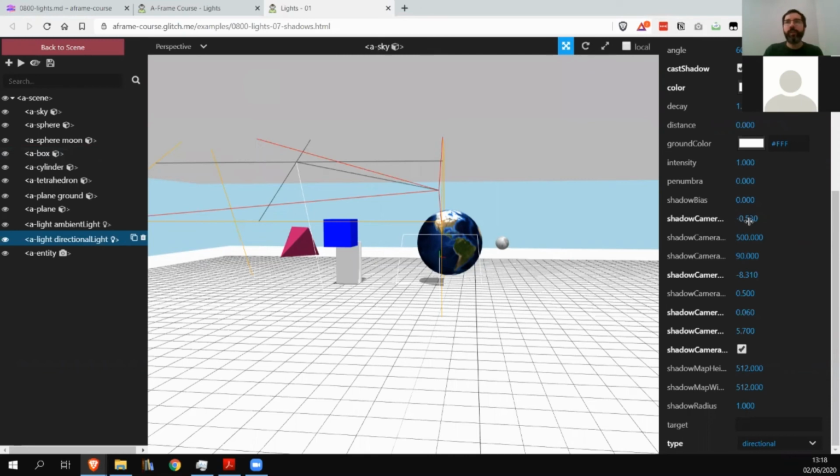Let's do this. I'll go one by one. Let's adjust the bottom. It's this parameter here. And as I click and drag the value, you can see the bottom of this shadow camera moving. We need to adjust this so that the camera is as narrow as possible, so that it will be the most efficient shadow camera. So let's adjust this all the way up.